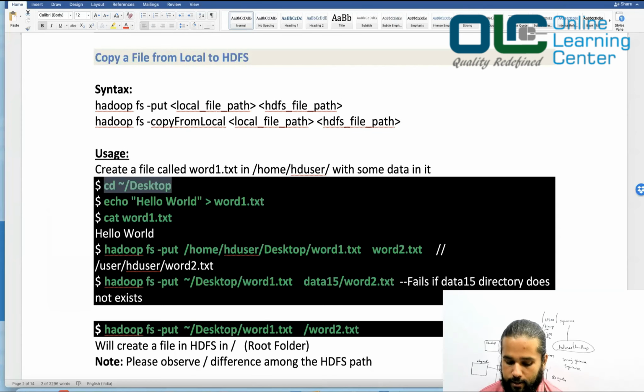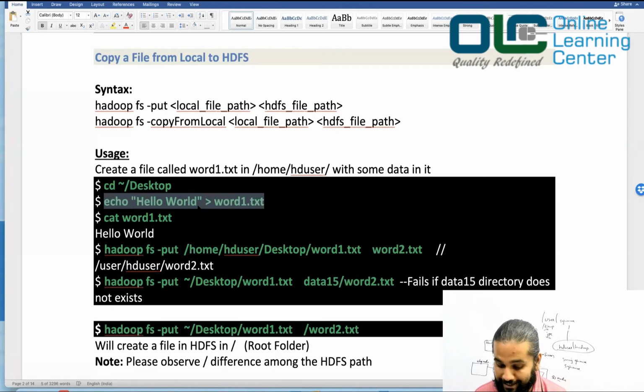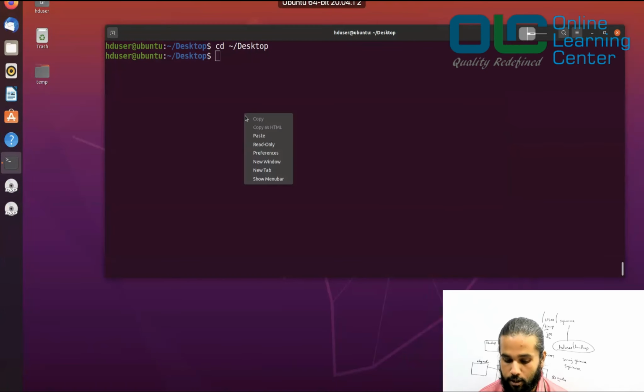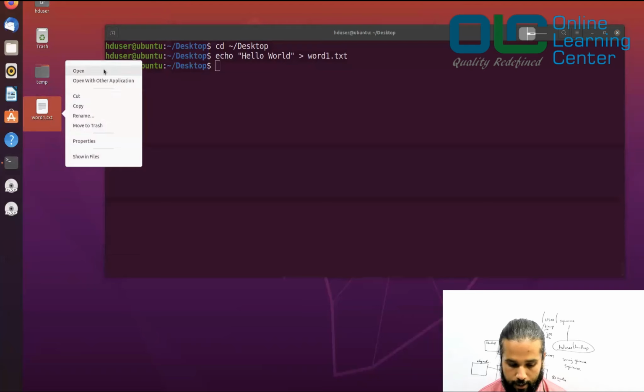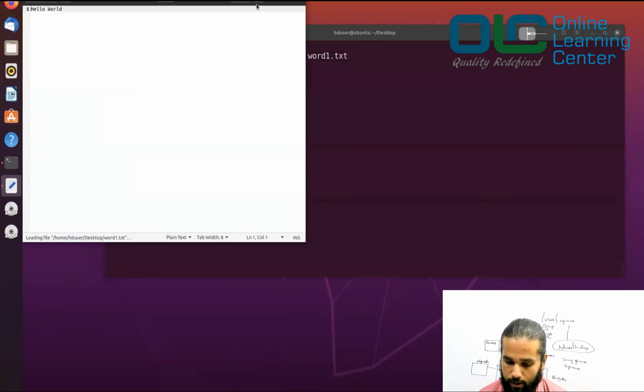Now let me create a simple file called word1.txt. Okay, so either you can create it like this, you can say echo hello world, and I want to write it to word1.txt, or you can say vim word1.txt, right, and then escape colon wq. You can also do that, right? So it's up to you what way you want to do it. Okay, so what I'm doing is I just wanted to say echo hello world and write that into a file called word1.txt. So what does it do? It internally creates a file called word1.txt in your desktop. See here, you got a word1.txt here in your desktop. So I can open this file and you should see hello world is written, right?